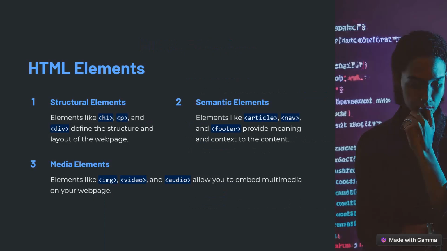There are various HTML elements, such as structural elements. Structural elements are used to structure the content in the web page. There are various tags: the H1 tag is used for heading, the P tag is used for paragraph, and the div tag is used for division. And there are semantic element tags. Elements like article, nav, and footer provide meaning and context to the content.